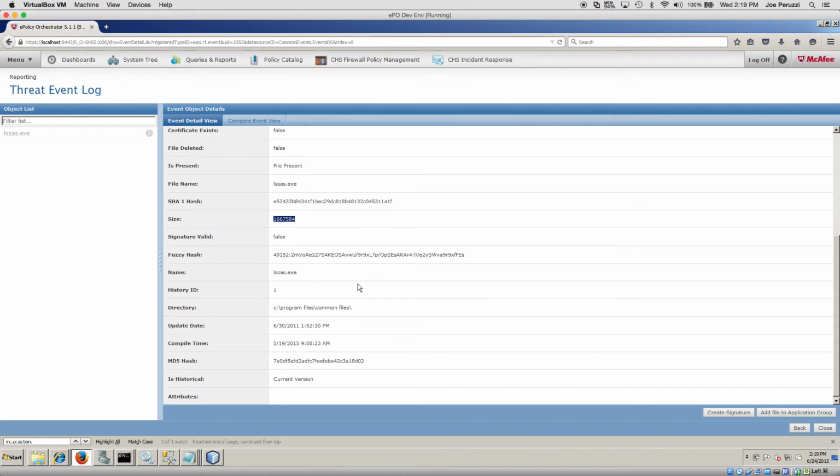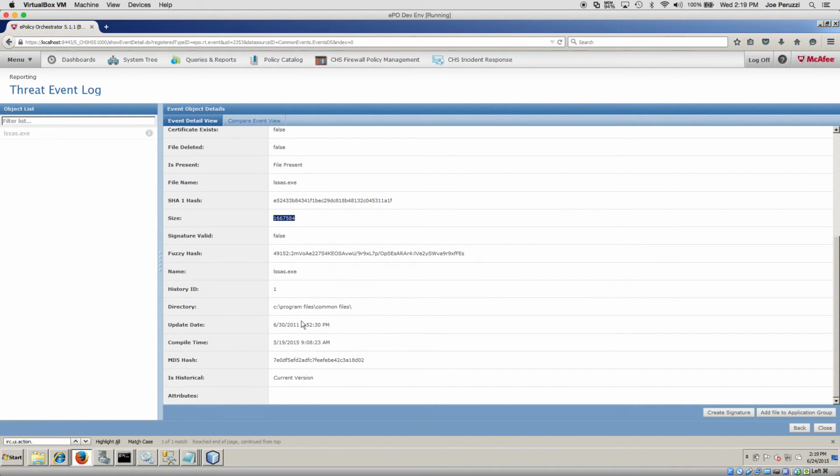You see that there's also a directory here, the last time the file was updated, the last time the file was compiled, and the MD5 hash of that file. The is historical field is there because we are storing modifications of files. This will tell you if it's a historical version of this file or a current version of this file. Finally, I want to highlight this last piece here, which is this fuzzy hash.